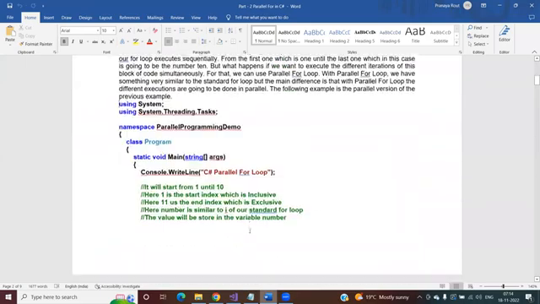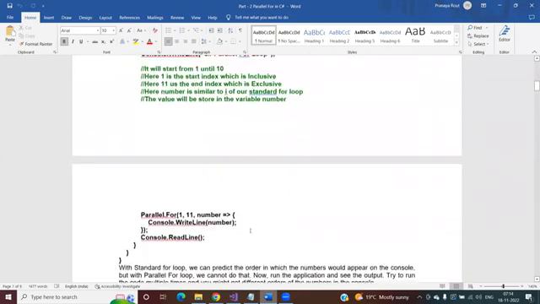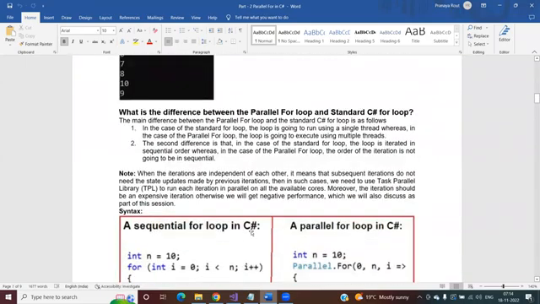Now you have understood what the for loop is and what the parallel for loop is. Then sometimes in the interview they might ask what is the difference between them.